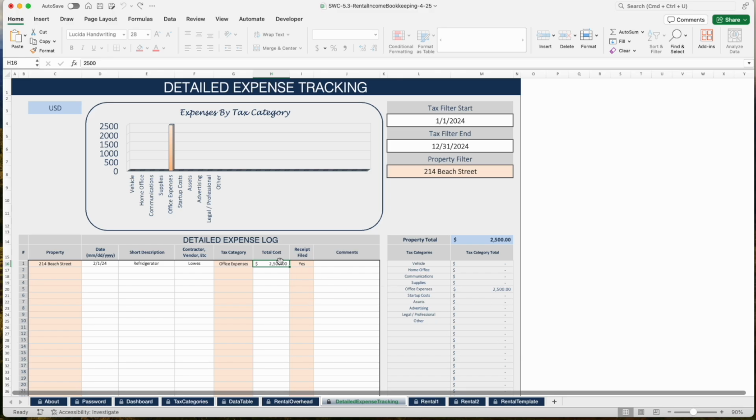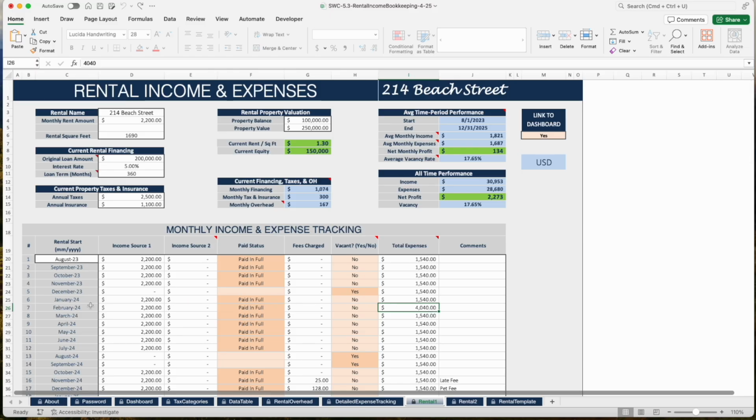So then for that line item, I had 25, and then we'll go back to the rental tab. And then I might have had some other costs in here, but overall I logged, hey, I had 4,000 in total expenses for that month. So you'll know for that month you were net negative.